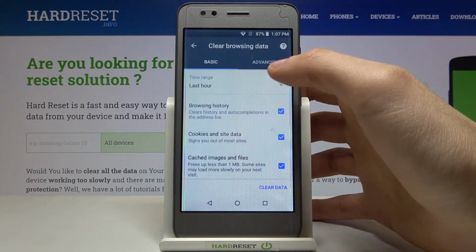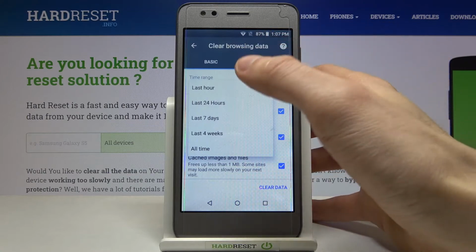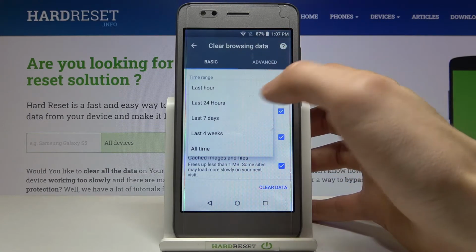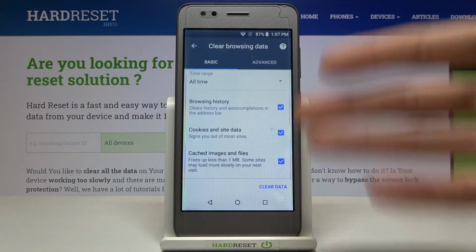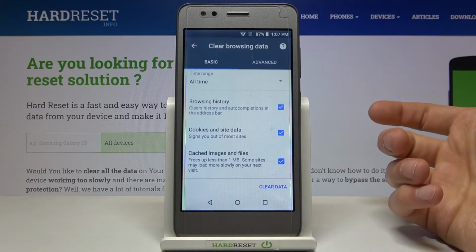Then you have to select time range for which you want to delete your history. It could be last hour, last day, last week, last month, or the whole time. Then you have to select data formats which you want to delete.